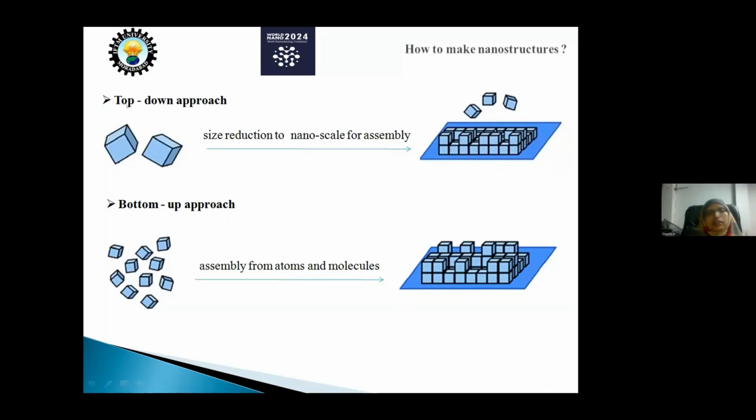There are two types of approaches for the synthesis of nanoparticles. First is the top-down approach, and second is the bottom-up approach. In the top-down approach, size is reduced to the nanoscale to assemble and make building blocks. For example, whenever a bulk material is cut down into fine pieces to make a scaffold or a statue, it is an example of the top-down approach. In this process, mainly physical processes are involved.